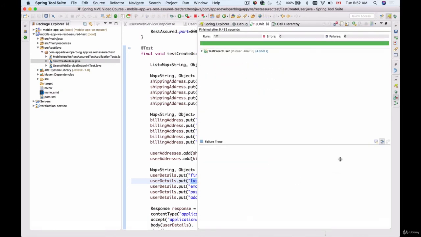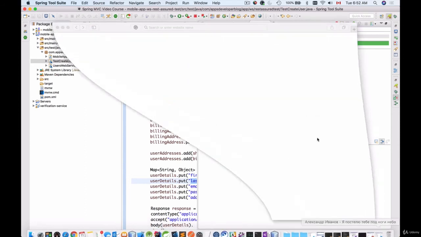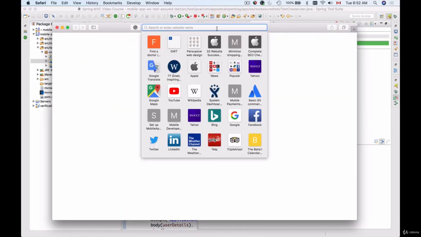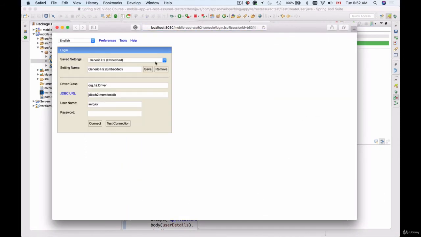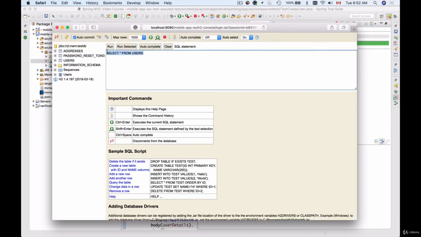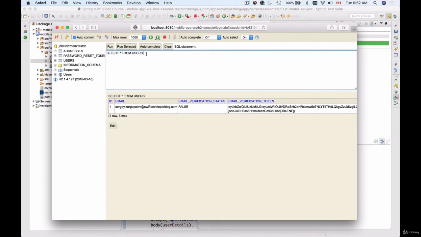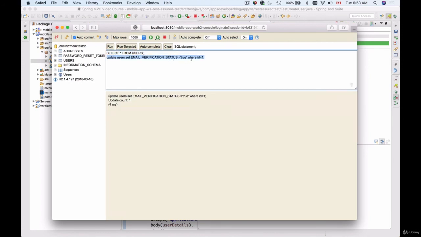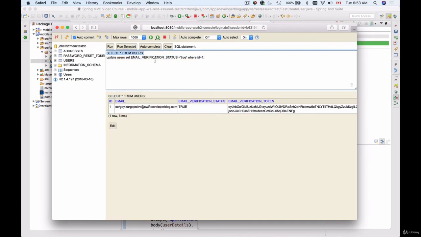Success. Now let's open the browser window and we will log in to our H2 console. Select all from users and update email verification status. Run selected query, success, select from users again. Okay, so now we can log in.